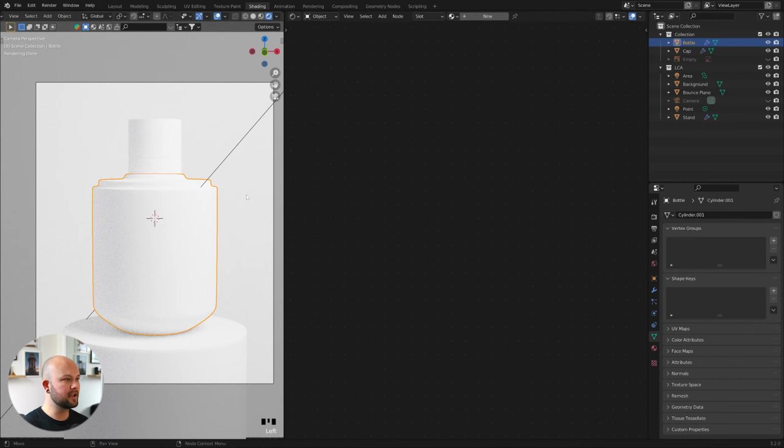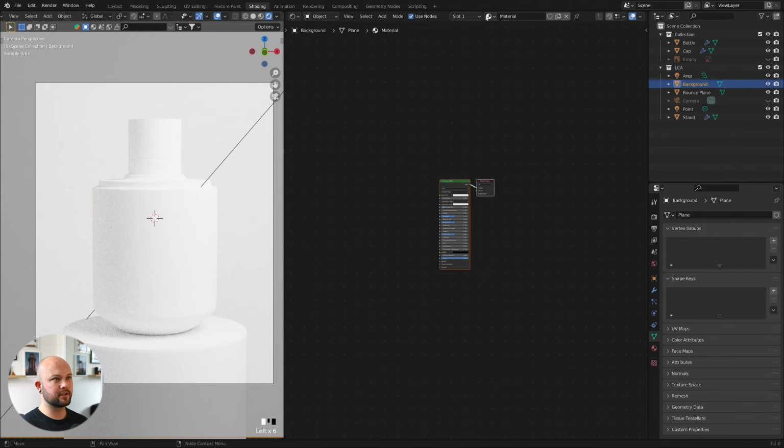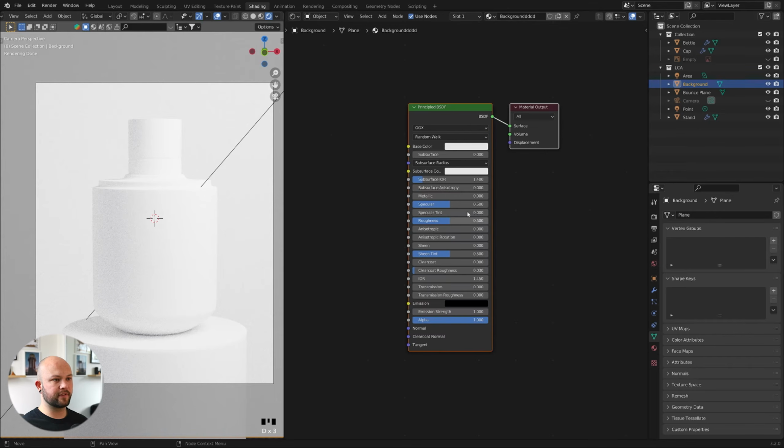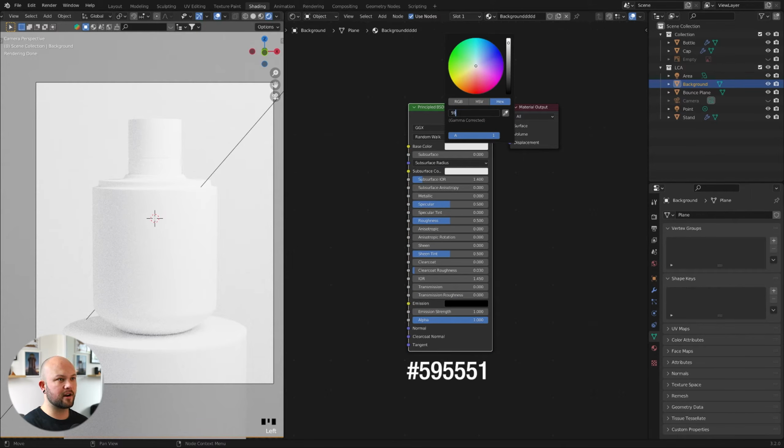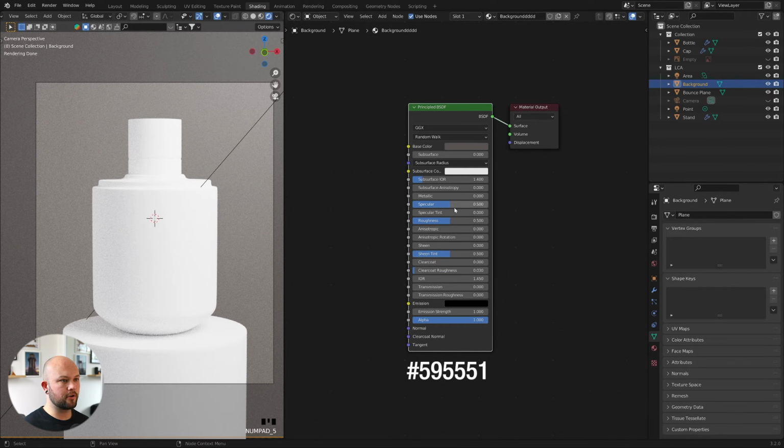So to get that underway, I'm just going to click on our background, add new, and we can just call this background. Perfecto. Very simple one for this. The color I use, the hex code is 5955551. It's a nice earthy tone, and we're just going to crank the roughness to 0.8. That's literally it. That is done.